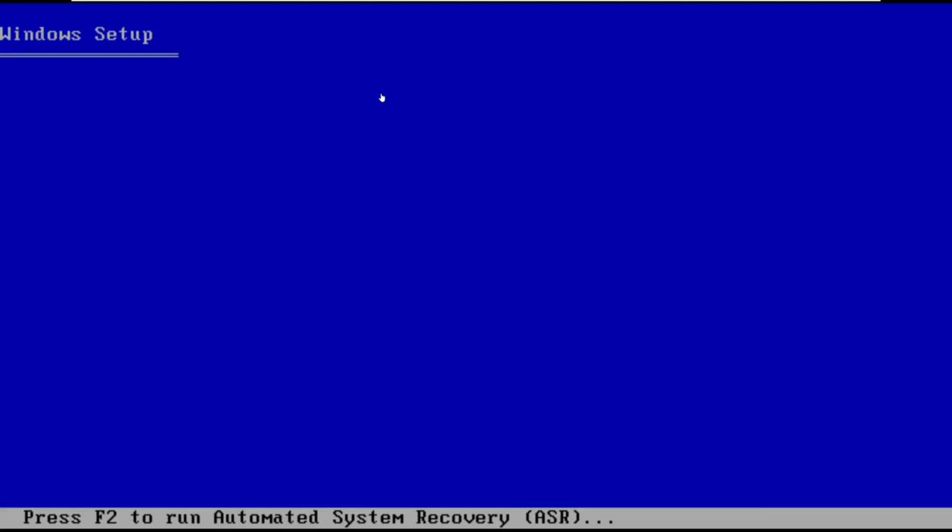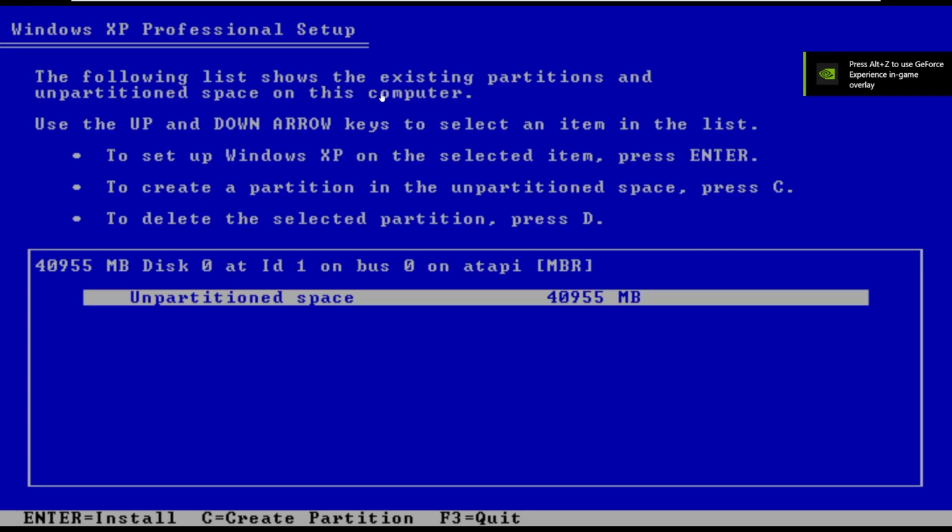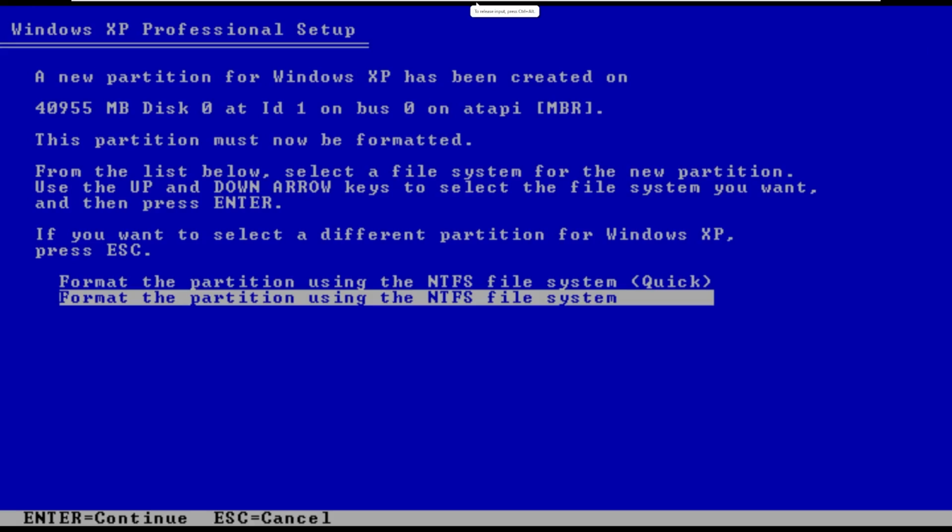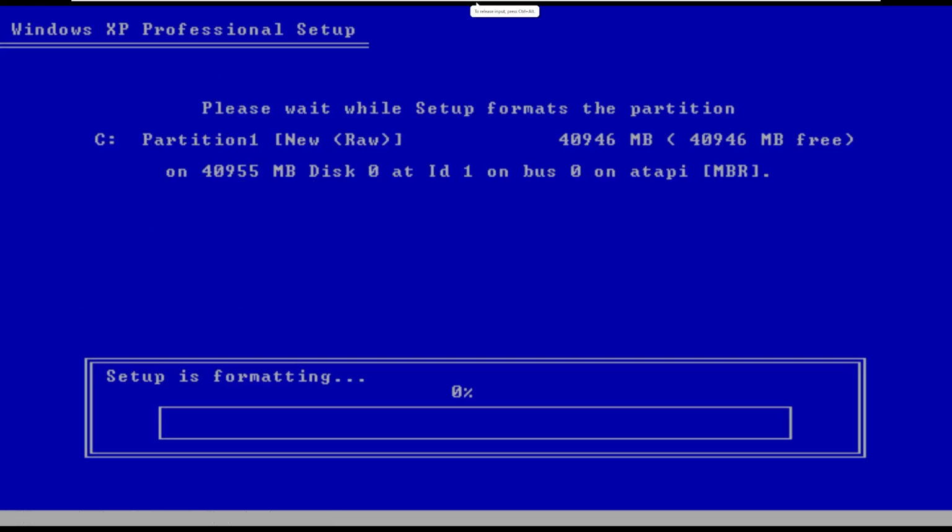In a way, the screenshots I saw, and I'll try not to reveal too much until we get into the operating system, kind of look like Windows Vista, even though it is Windows XP. So let's go ahead and get into this.